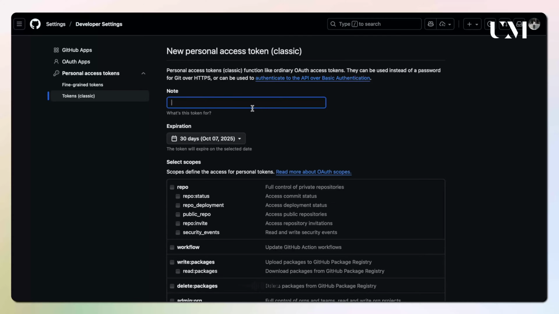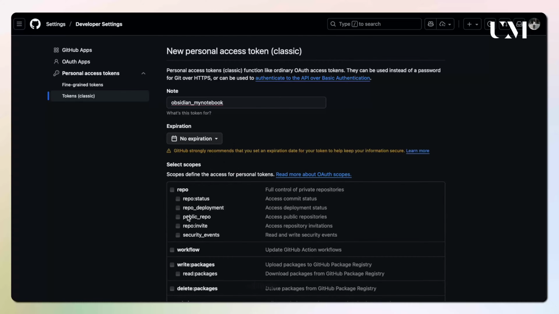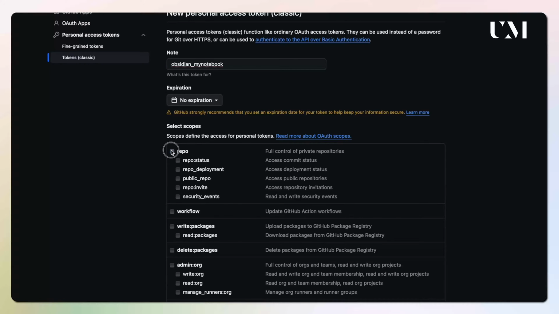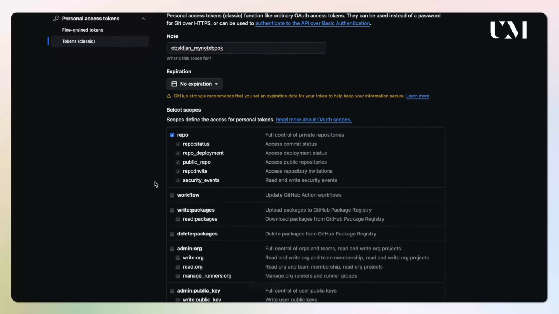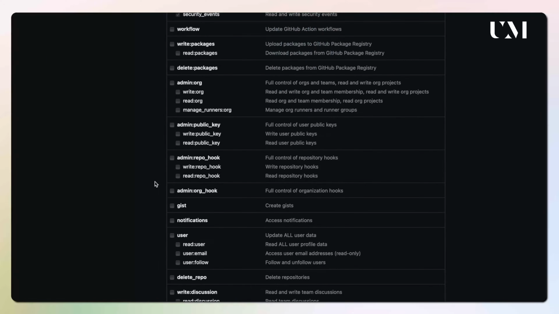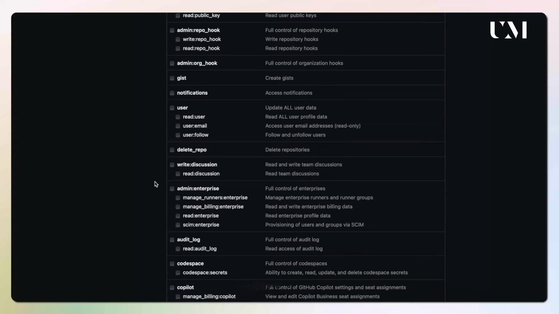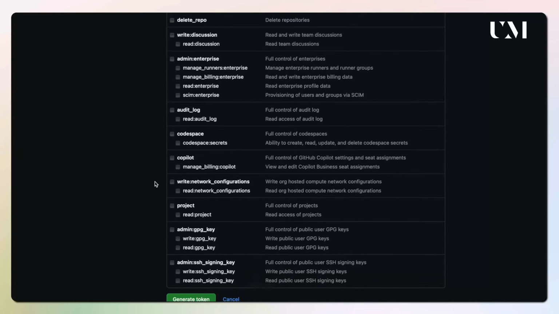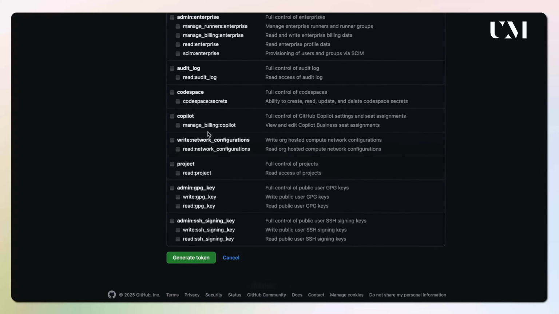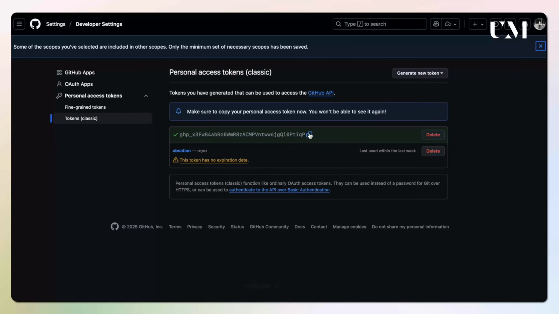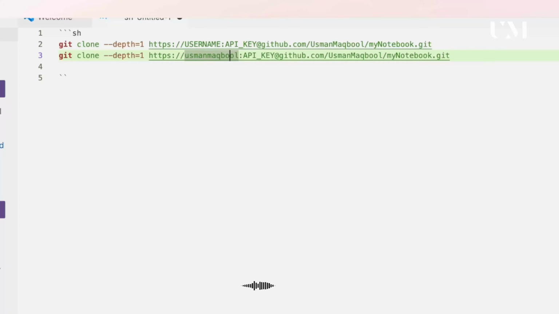So new token classic, just name it whatever you like. If you want to include an expiration date, just do it, though I'm just going to use the same one. Select the options whichever you like. I just kept it simple, and that's it. You just create a token, and now copy this token and use it as the API key in the GitHub link, and your link is ready.